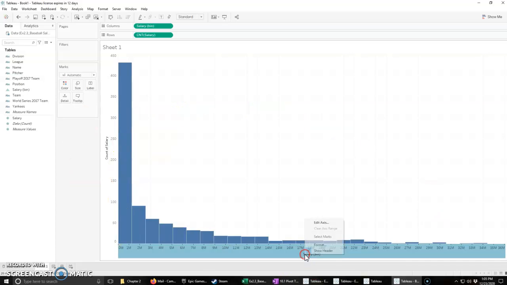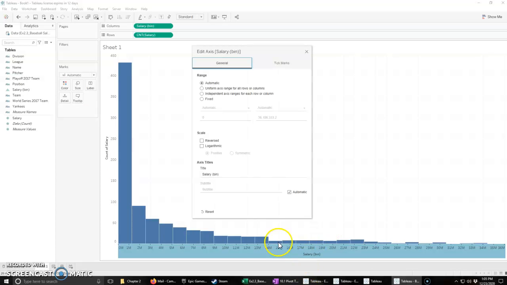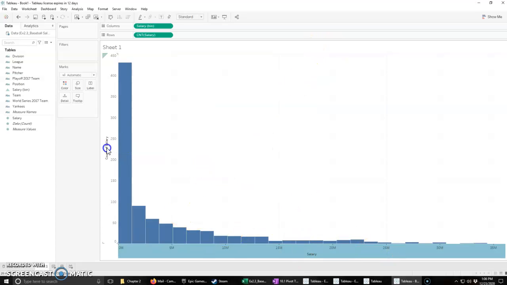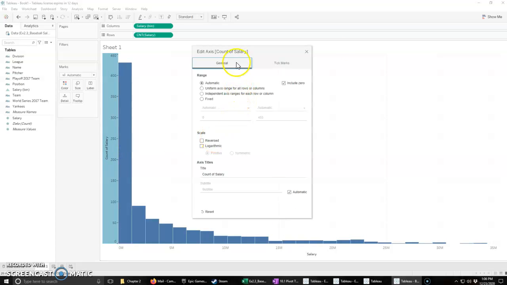Now let's play around with a couple of things. We have a histogram, and we can right click on the axis and edit the axis just like we did before. We're going to change this to salary, and that'll change the name. We go to tick marks, and we can play around with what the interval is going to be. Instead of 5 million, let's use 10 million, no, let's use 5 million. And there we go, it puts our tick marks every 5 million. So that's all done. We'll come over here, edit this, and instead of count of salary, we'll call this frequency again.